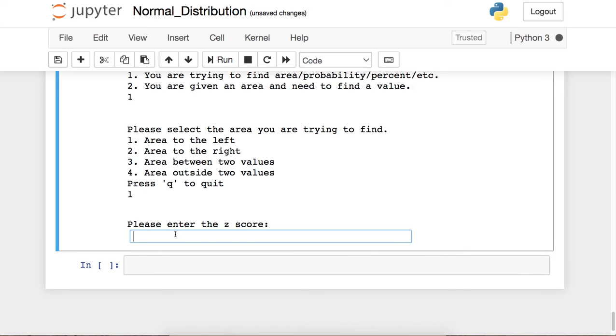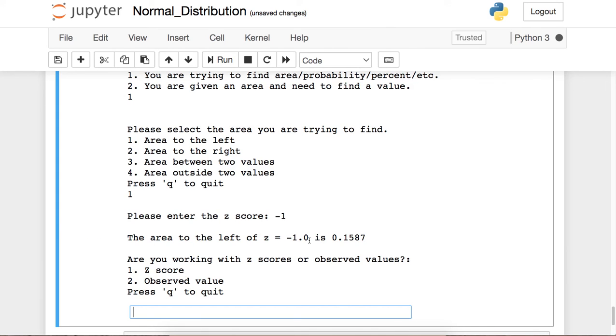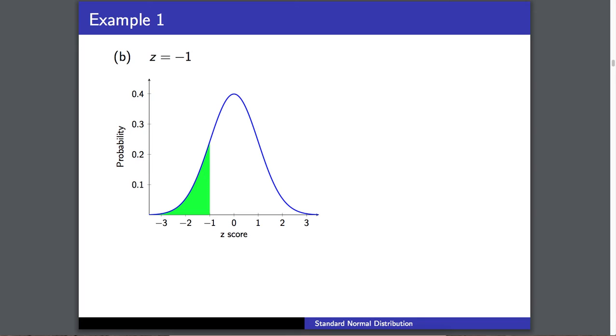Yeah, -1. So we enter in -1, press enter, and it tells us the area to the left of z equals -1 is about 0.1587. So our probability then is 0.1587. So the probability of selecting a z-score less than or equal to -1 is about 15.87%. So these are all rounded to 4 decimal places, but they do go on forever.